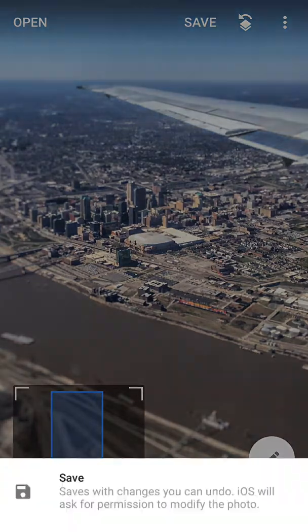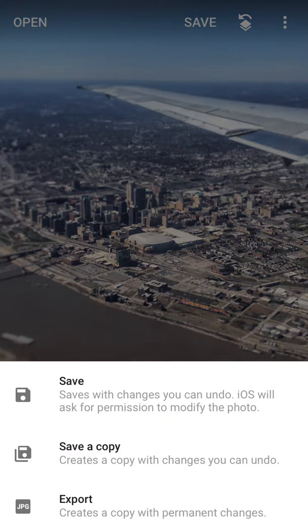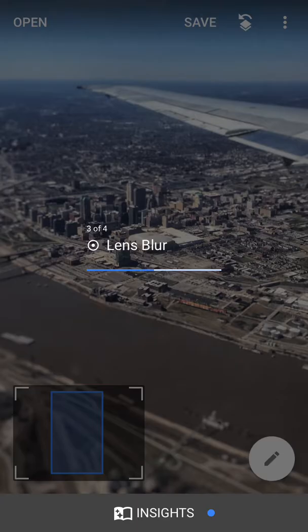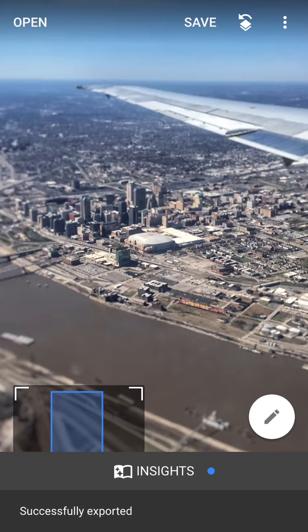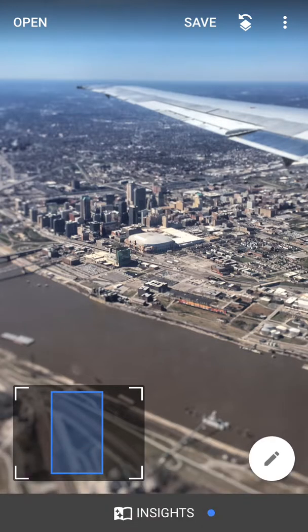Then when I want to save it, I click on save, and I can export it. And the great thing is the original image is still intact, so I'm exporting it, and I'm keeping the original image, but I'm also saving that edited image.